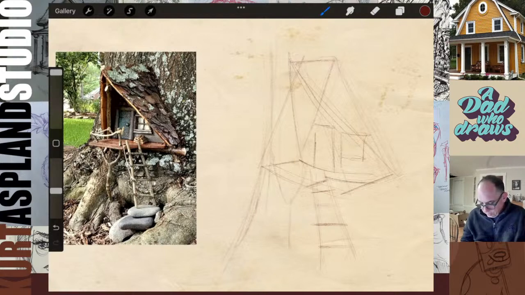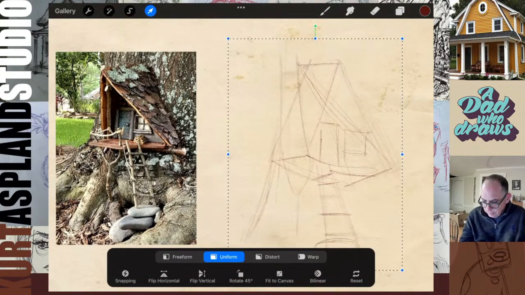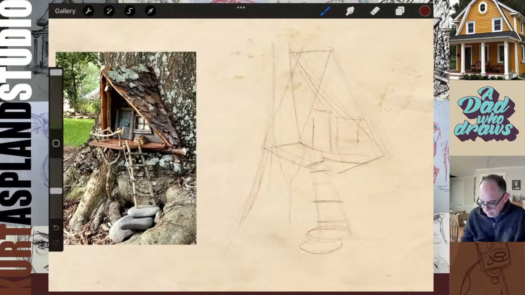And then we've got some stones here. So let's drop some stones in here. Gesture, just keeping it gesture. I'm going to make mine just a little bit smaller here. Okay.